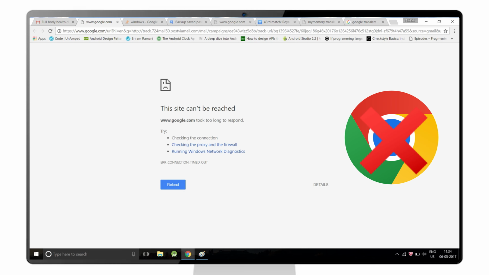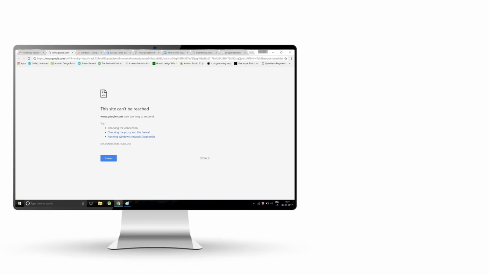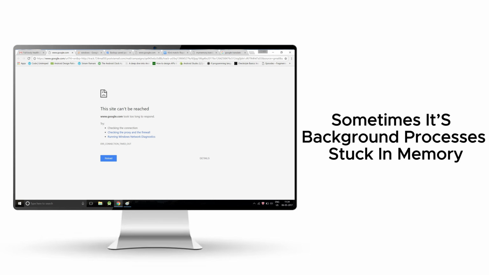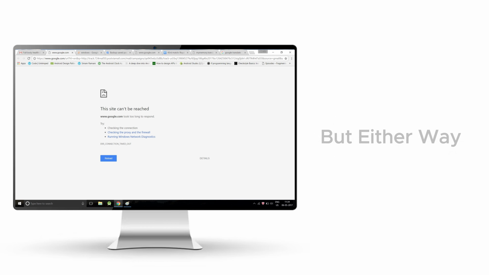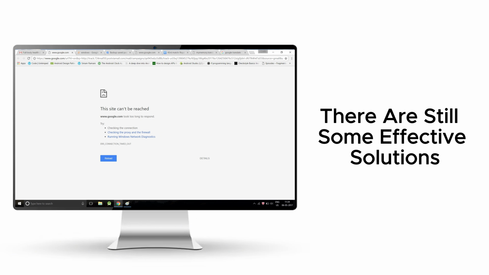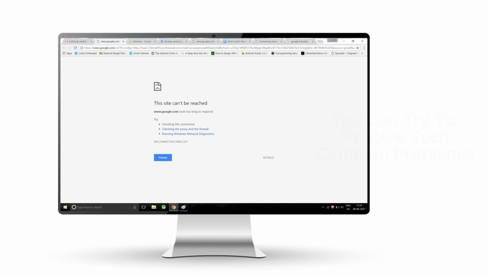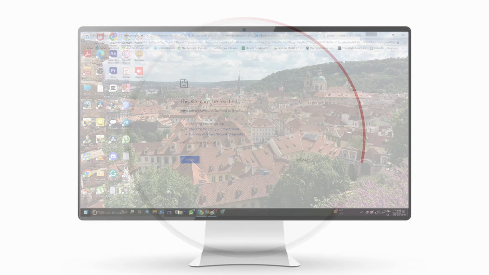Chrome doesn't open on your PC for many reasons. Sometimes it's because of corrupted Chrome files, sometimes it's background processes stuck in memory. But either way, there are still some effective solutions you can try to resolve such common problems. Let's get into them. Fix number 1.